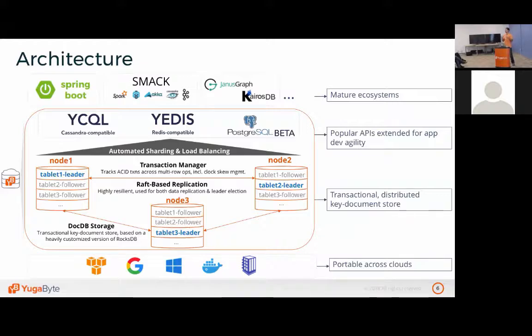And finally, because of our commitment to stay completely API compliant with well-known APIs, we inherit the ecosystem around it. So that means you can write Spring Boot applications on top of Yugabyte. You can use a SMACK stack. We're calling it a SKY stack. So Spark Streaming, Kafka, and Yugabyte. Those interplay pretty well together. JanusGraph for graph-like access, KairosDB for time series, and so on and so forth. So we inherit the ecosystem from all of the APIs that we support.